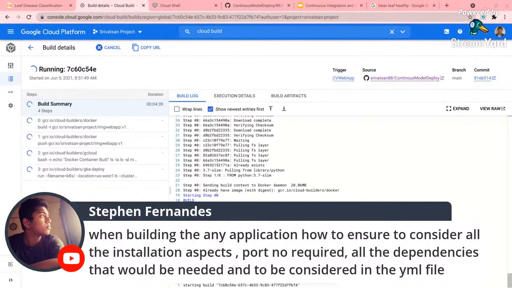The next question is, when building these, how to ensure we consider all the installation aspects, port numbers required, and all the dependencies that need to be considered. See, the best way to do it: now you saw my deployment.yaml file. Because I have trained the model, I know what packages are required. One thing you can do is every data scientist can have their own Conda environment, or their own virtual Python environment, when they develop. And once they have developed the model, you can take all the required dependencies and move them into your Dockerfile requirements.txt. That is one option.